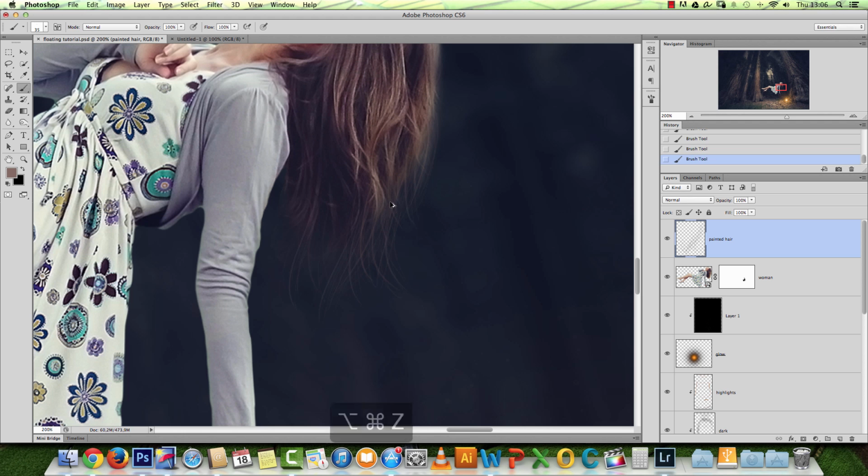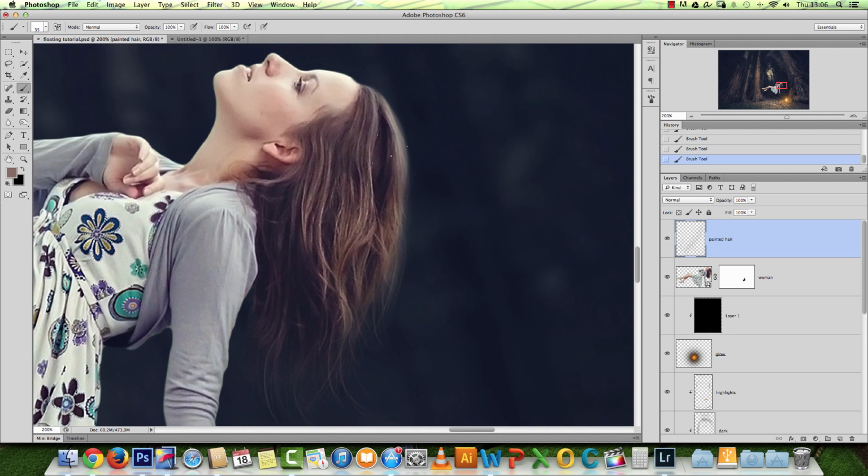Okay, so you can make finer strokes. You can even create fading effects. Let's make it a little smaller and just make a few single hairs around here. Not looking nice. Now sample a darker tone to paint.